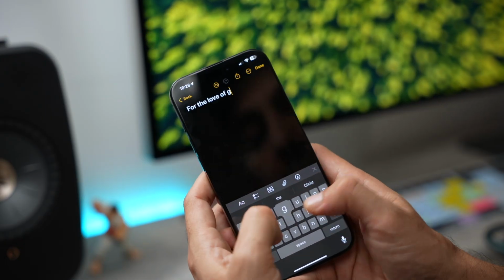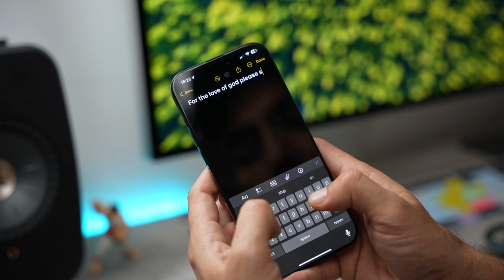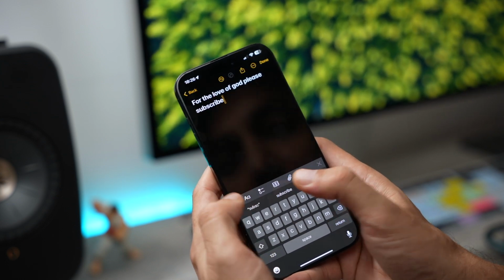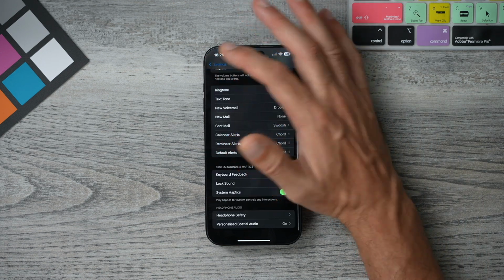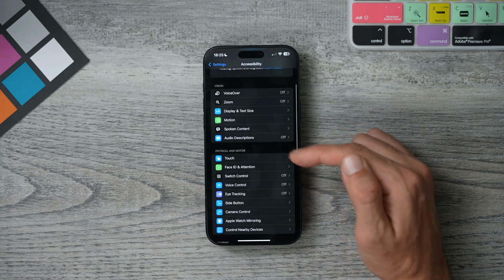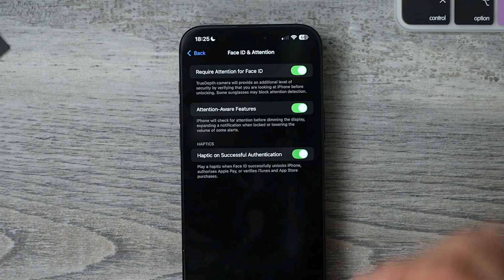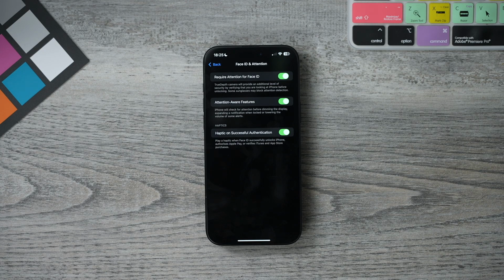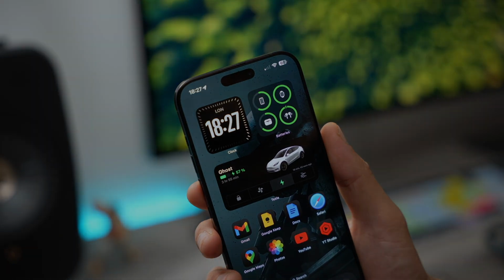Anyway, once this is enabled, you get this really nice feedback from the keyboard whenever you're typing, sort of like using an actual keyboard in a way. Now something else you might like is if you go back and back again, and this time we're going to go to the accessibility options and Face ID and attention. And on this page, enable haptic on successful authentication. It kind of gives you the feeling of a padlock unlocking whenever your face is recognized by the Face ID sensors on the front.